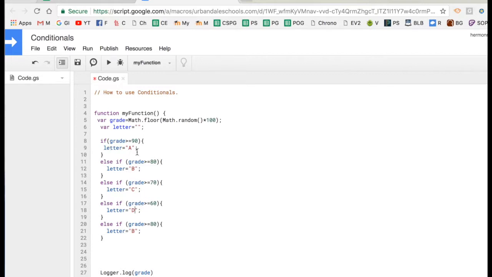So if it went through all these conditions and it still hasn't been met, then we don't really need an else if. All we need is an else. We just need, okay, everything else. So else, letter is going to be an F. Okay, so let's look at this again. If grade is greater than or equal to 90, put an A, and then it would stop. It wouldn't do any of the rest of this.